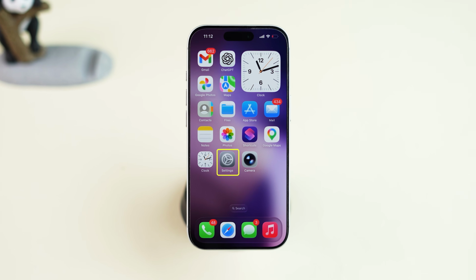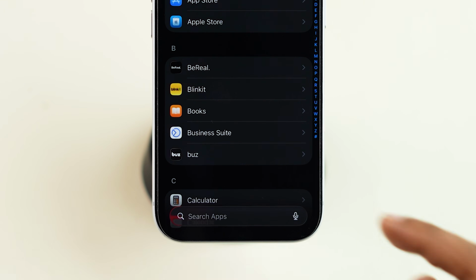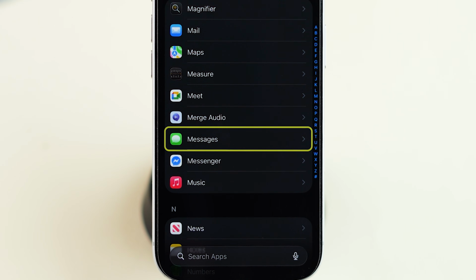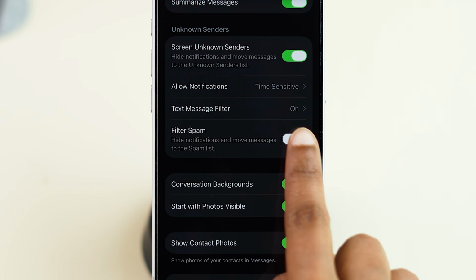Step 8. Filter unknown senders. Open the Settings app. Scroll to the bottom, then tap on Apps. Again, scroll down and click on Messages. Now, look for the Filter Spam option. Turn on the toggle next to it.